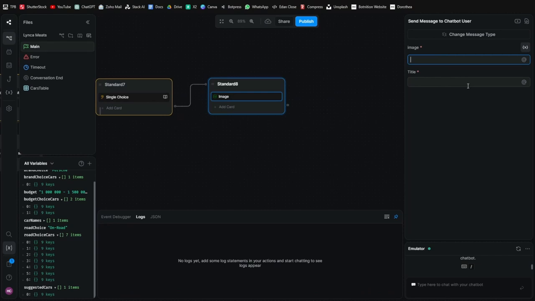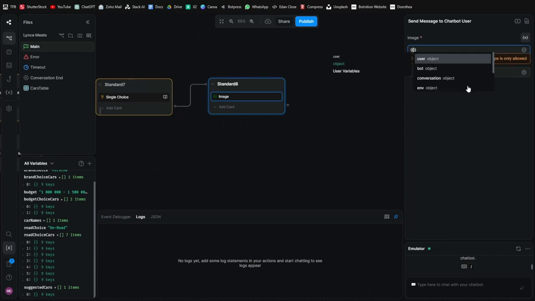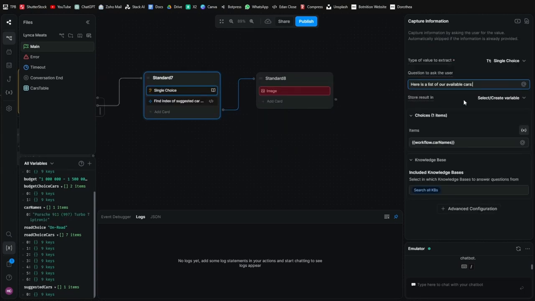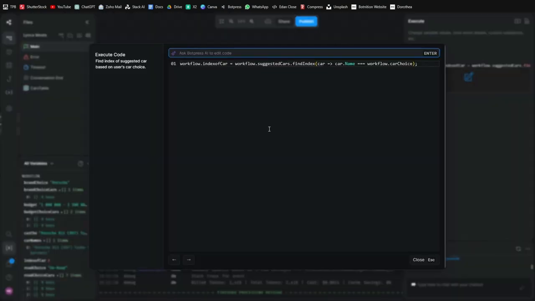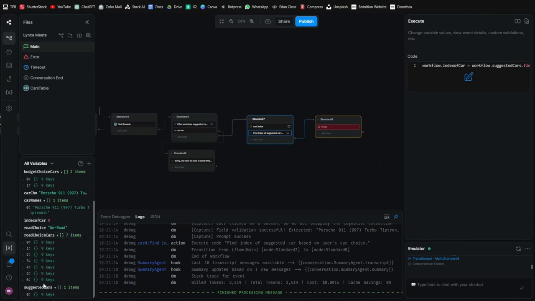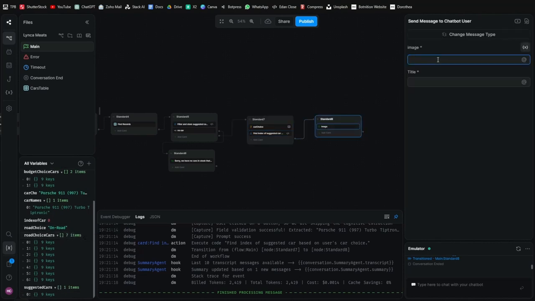Now for our image itself, because it's a variable and it's a string, we can just use our usual notation. Workflow. Let's save our user's car choice as car choice. So this is pretty easy to code. You just need to have a variable for the index of car. This is a number variable, and then we just find the index of the car choice of our user depending on the number that the car is in the keys. So now that we have that, we can use it in our image.